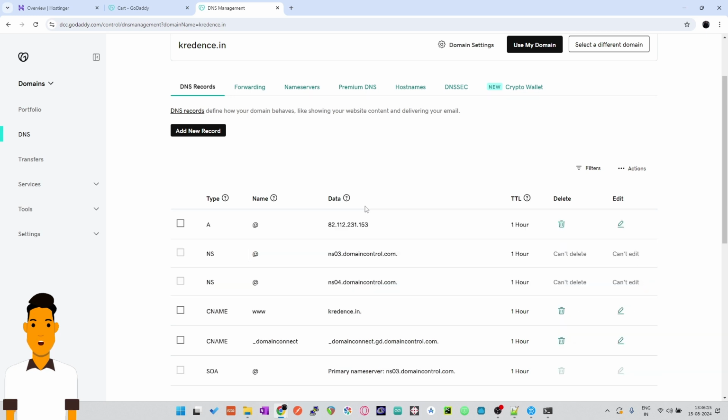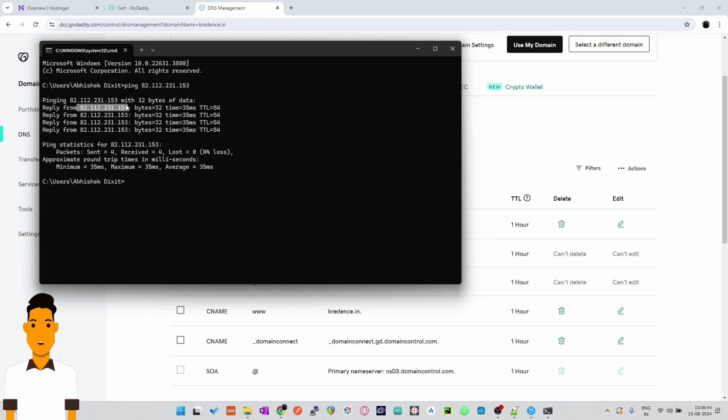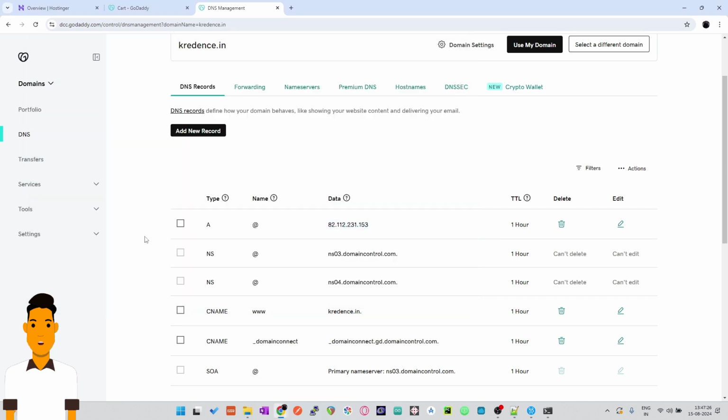Once you're done with this, you might want to verify if your mapping is correct. Before you do that, just go to your command prompt and try pinging the IP address of your VPS. You can see you're getting a reply from the VPS. It means your VPS is up and running. Now once you have updated the IP address of the VPS in the DNS record of your domain name provider, you might have to wait for an hour or so before you can access it.